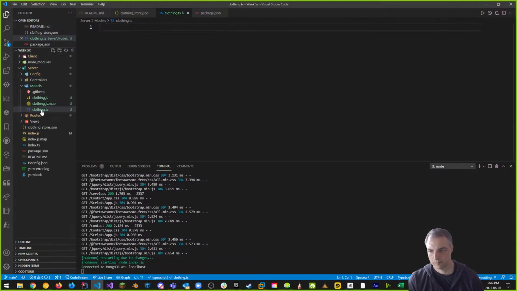Remember, clothing is a class, that's what we want to make, that connects to our MongoDB, so that way we can connect to it and somehow read in the information from our database into our application.